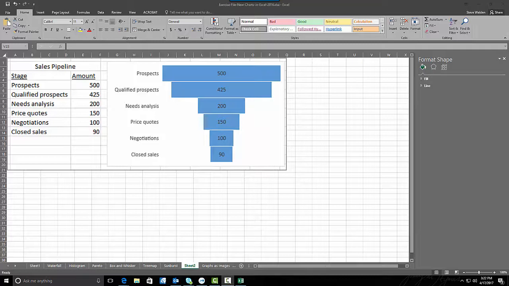So funnel charts show values across multiple stages in a process. For example, you could use a funnel chart to show the number of sales prospects at each stage in a sales pipeline. Typically, the values decrease gradually, allowing the bars to resemble a funnel, hence the name funnel chart. That's it for the charts.